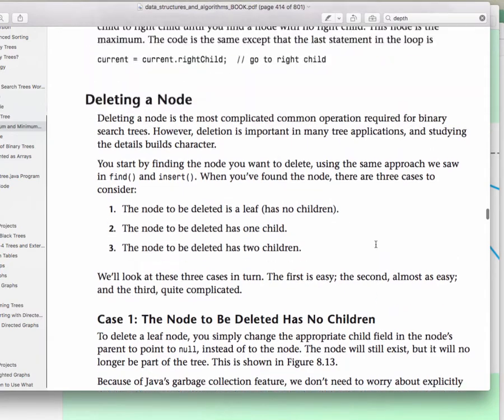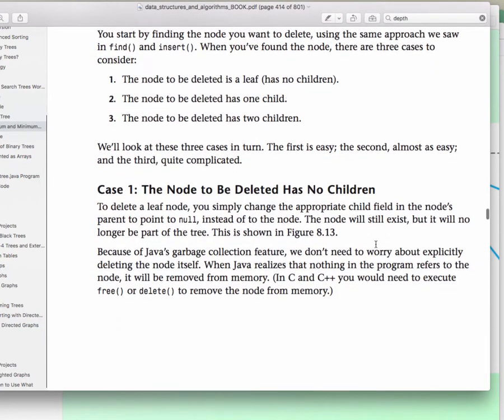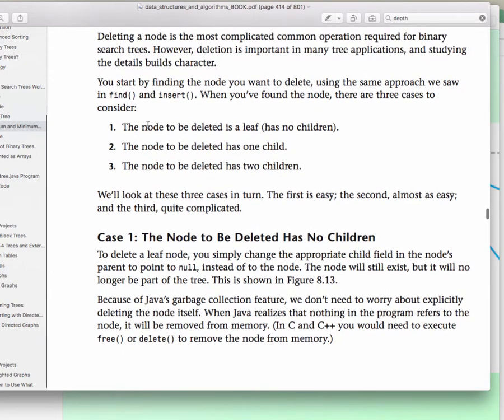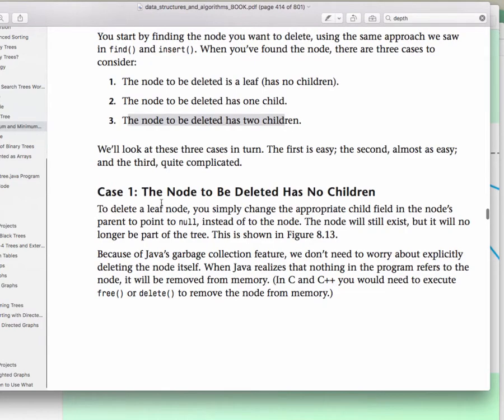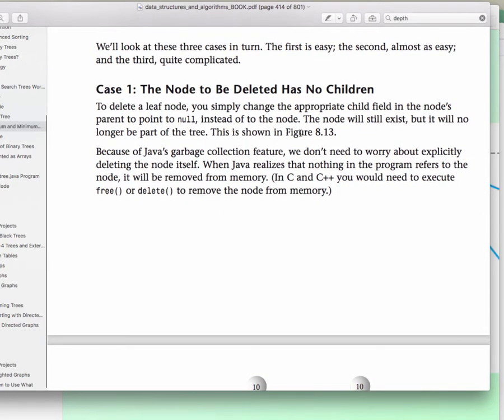Deleting nodes is the more complicated thing to do. There are different cases. One is if the node to be deleted is a leaf, it has no children. The other is if the node to be deleted has one child, and the last is if the node to be deleted has two children. The first case is the node to be deleted has no children, and all you have to do is just change it to null, basically.